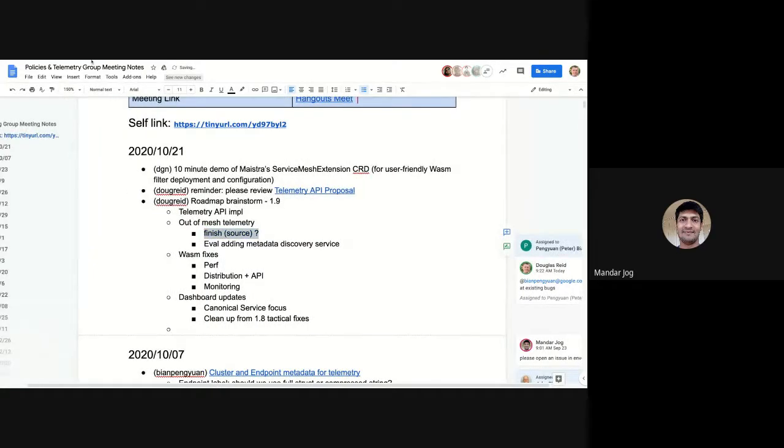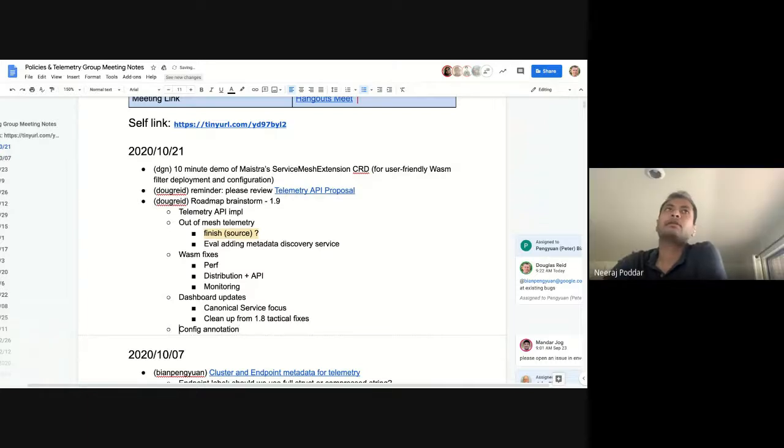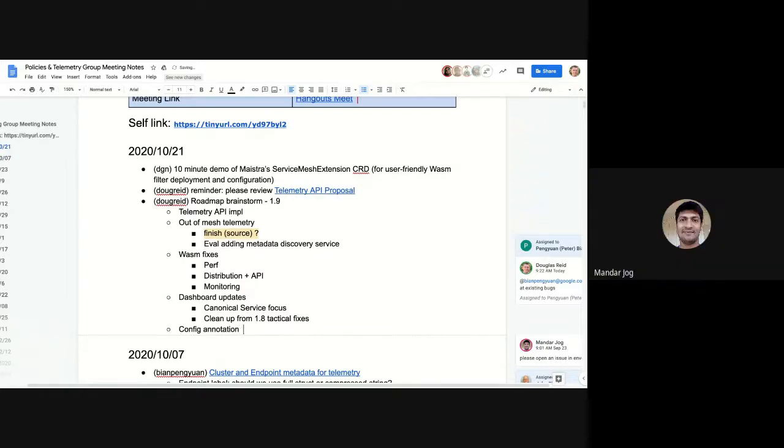The config annotation of metrics, we have pushed it out, then dropped it. What do you mean by that? Mandar, config annotation of metrics? So being able to tie metrics with virtual services, destination rules, like configuration artifacts.